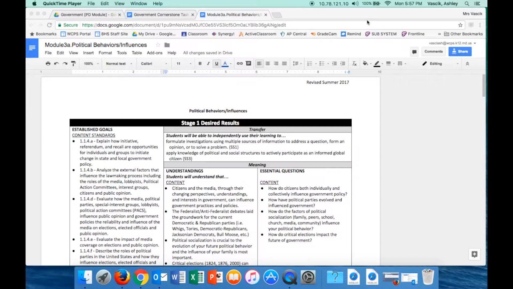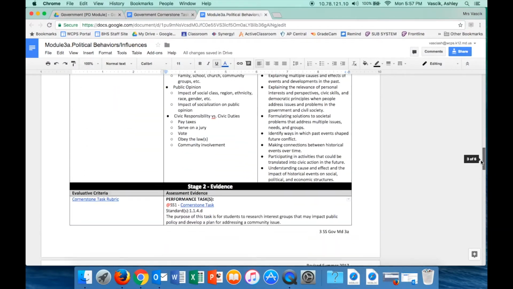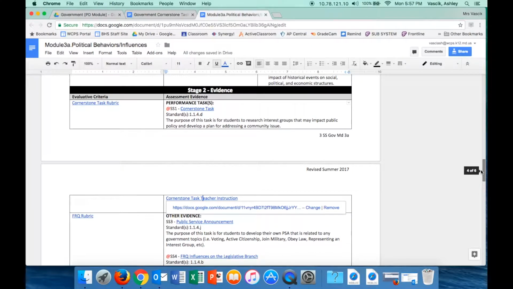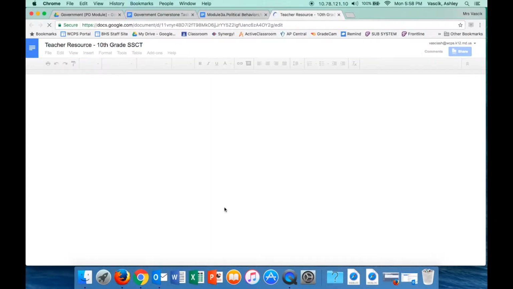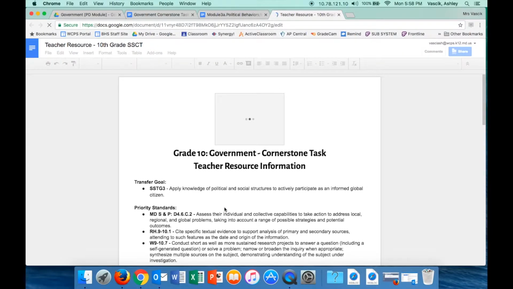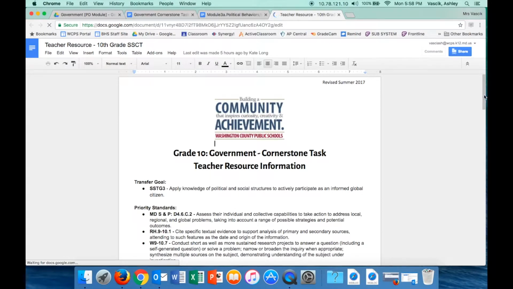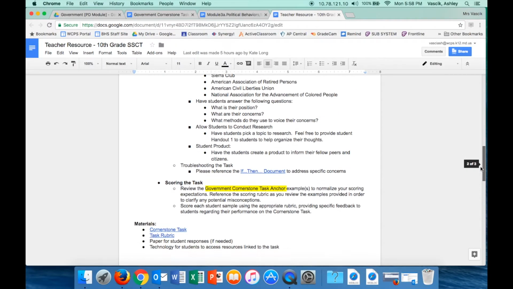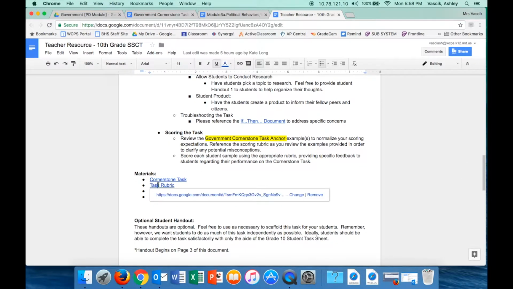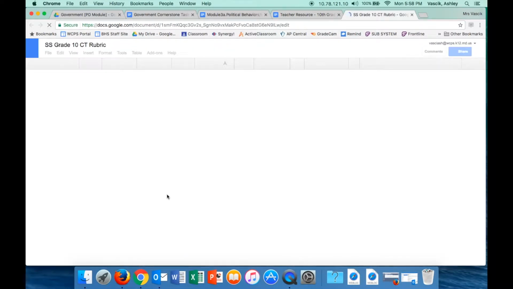First, in order to access the Cornerstone Task rubric, you should go to the Module 3A, Political Behaviors and Influences UBD template. Then, you should scroll down to Stage 2 Evidence, where you will find the Cornerstone Task under the first performance task. You should then choose the Cornerstone Task Teacher Instruction link. Once the document opens, you'll want to scroll down to page 2. On page 2, you will see a link to the task rubric. You should follow that link to open the Cornerstone Task rubric.